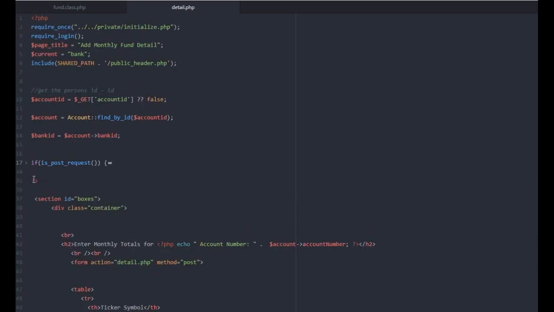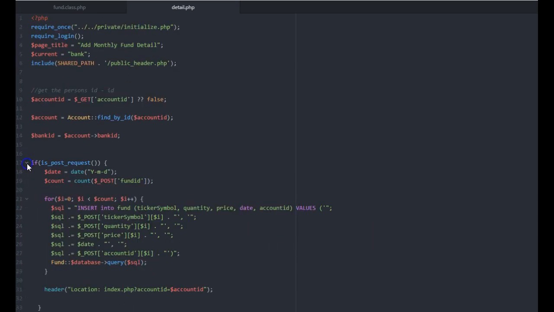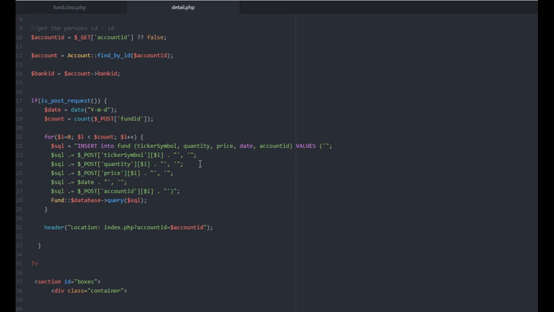So when you look at what's actually going to happen when you click the button, I found this handy little insert, okay? So we set today's date, and notice the date format is year, month, and day, so it'll work with our MySQL database. We do a count, and we count how many funds were there. Then, based off that count, we do our for loop, okay?